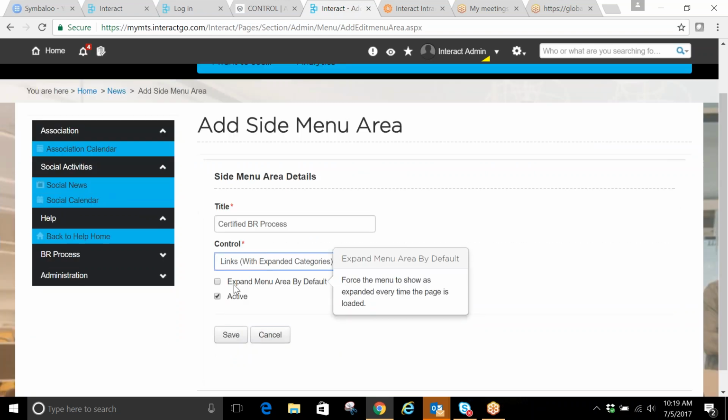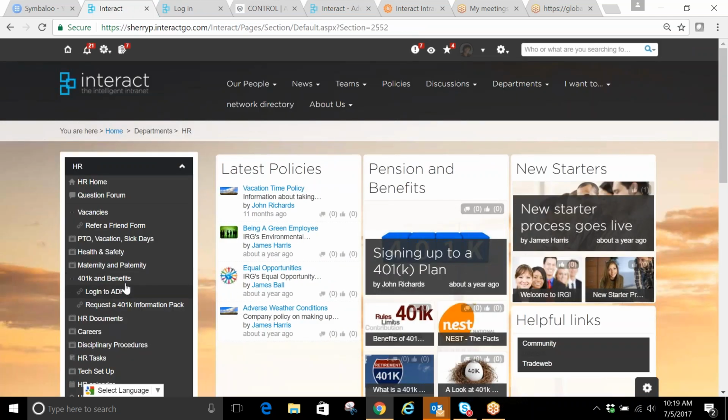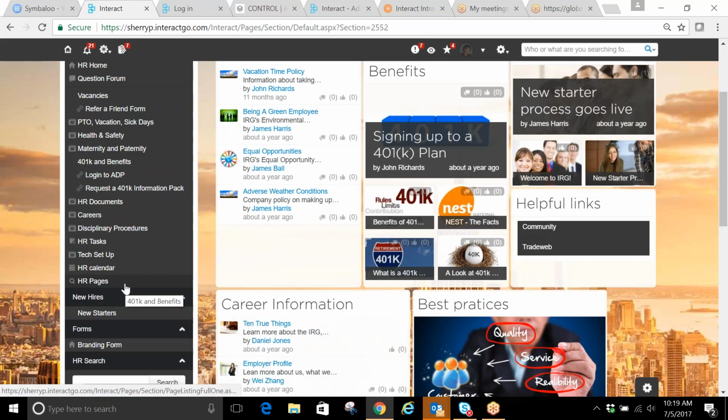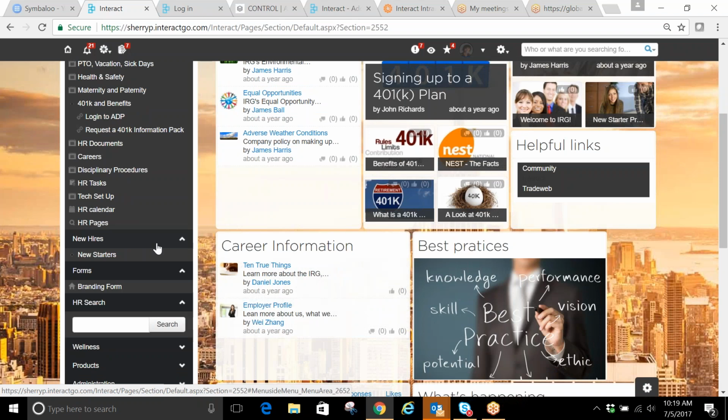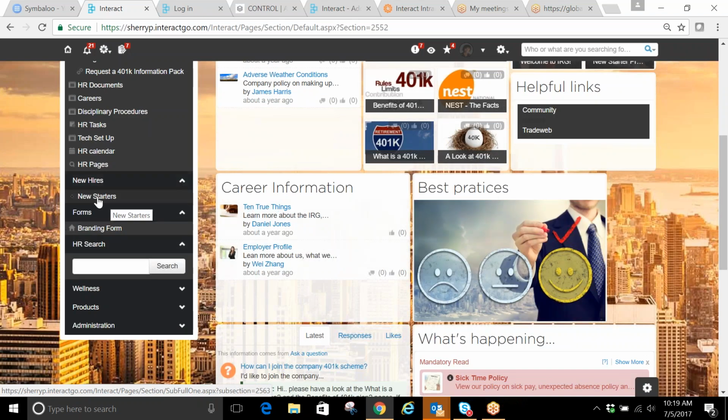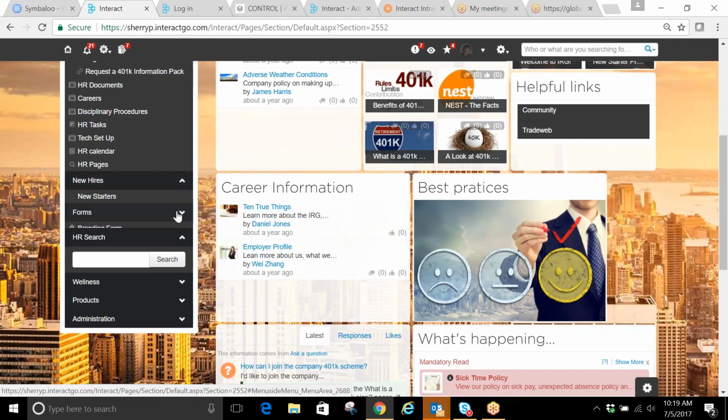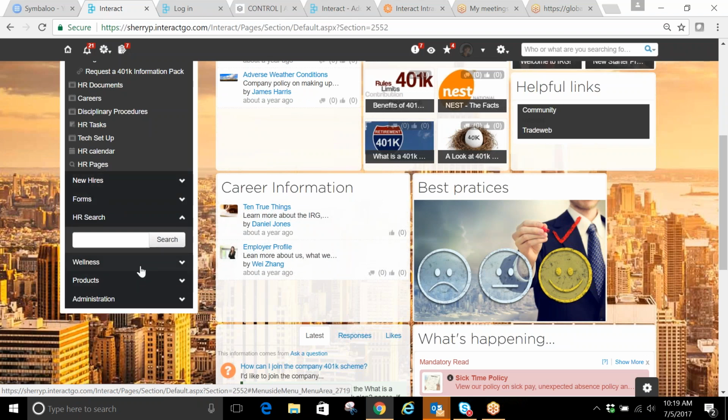I typically don't tell it to expand the menu by default, because what happens if you do that is, like I said, these menus are dark based on the theme, but when people come into the area, it automatically opens them up, and if you've got 5 items under each one, it can be very daunting. But if they're closed up, let them pick what they want. Oh, I need wellness information.